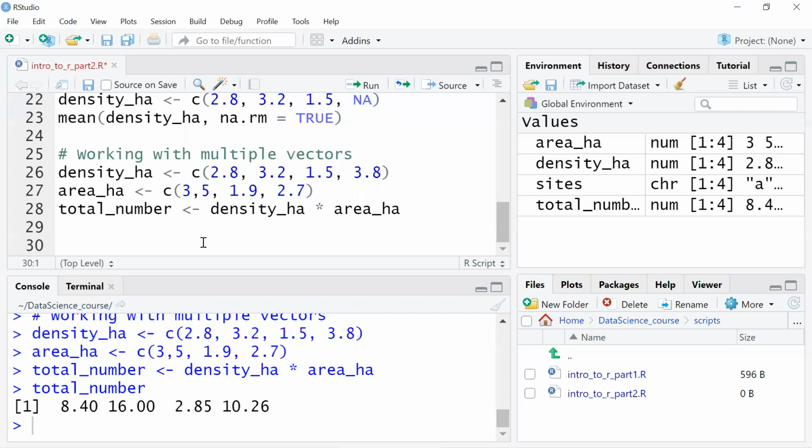Returning to the brackets, we can also subset using multiple vectors. So, for example, we can subset the area variable based on conditions from the sites variable. So if I told R, okay R, for all the elements in which sites equals A is true, return the value of area hectare.